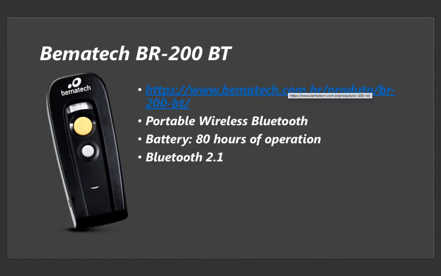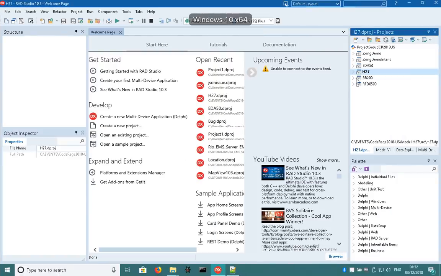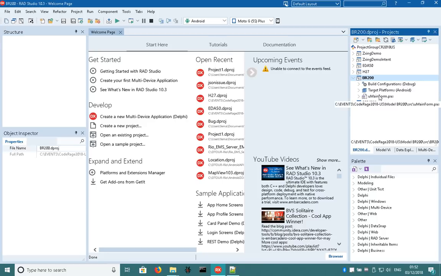So let's start with this device from Bematech. Bematech is a Brazilian company, and this is a barcode reader that can be connected via Bluetooth. It has up to 80 hours of continuous operation, which is very good. So let's take a look at the code. Here is the sample for this one, the BR200.